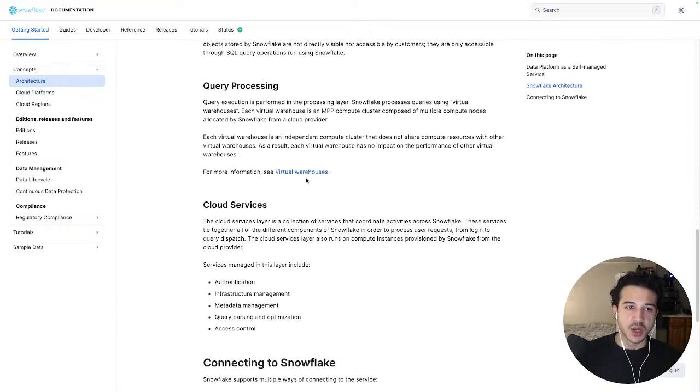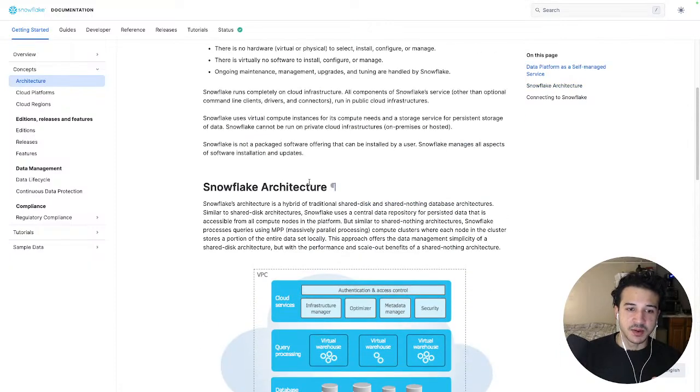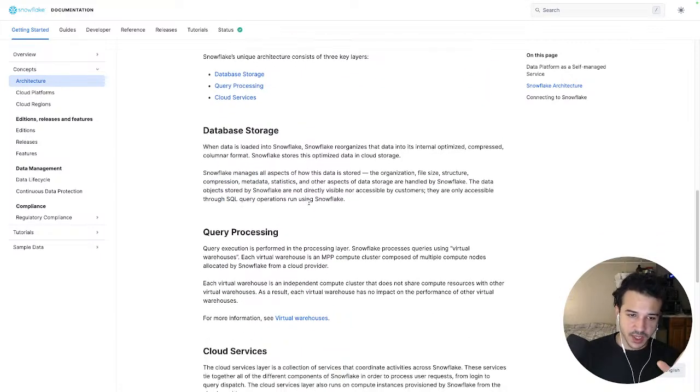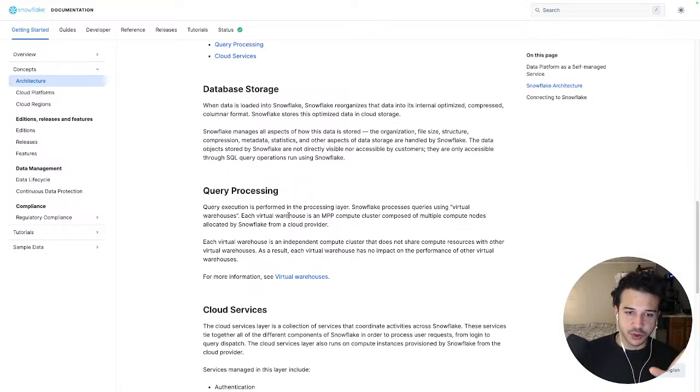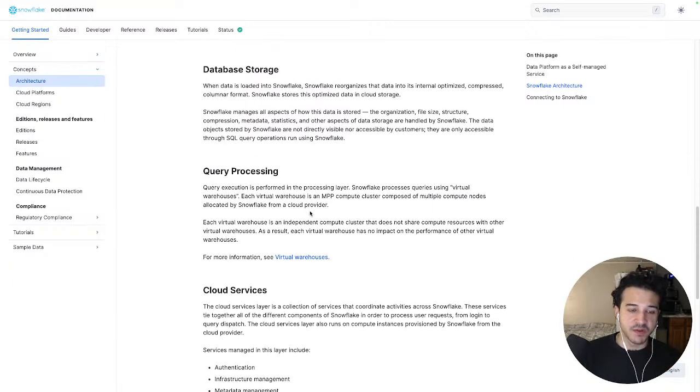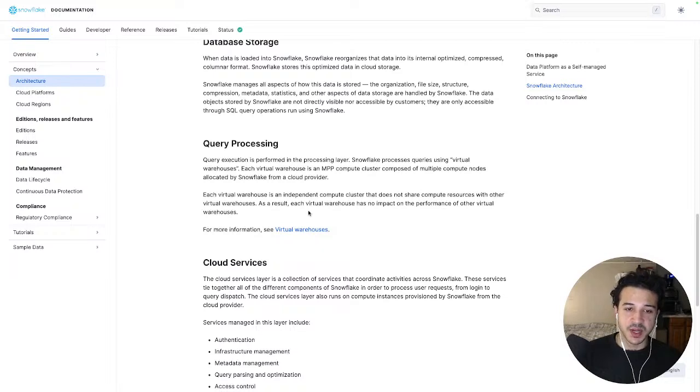Query processing. Query execution is performed in the processing layer. Snowflake processes queries using virtual warehouses. Each virtual warehouse is an MPP, again, massively parallel processing, compute cluster composed of multiple compute nodes allocated by Snowflake from a cloud provider. Each virtual warehouse is an independent compute cluster that does not share compute resources with other virtual warehouses. As a result, each virtual warehouse has no impact on the performance of other virtual warehouses.